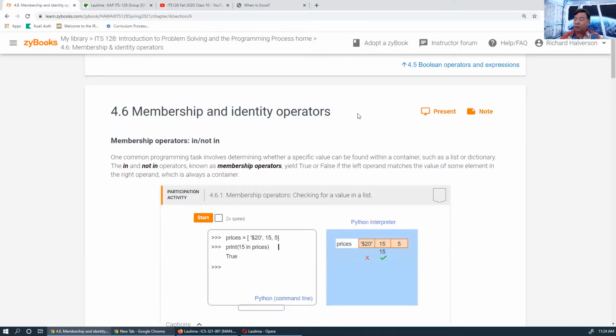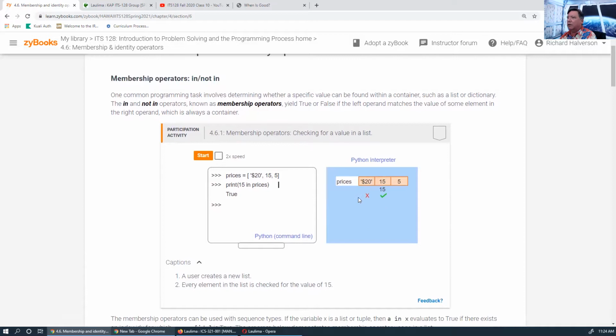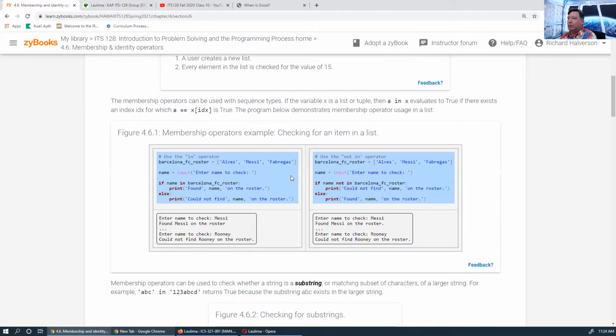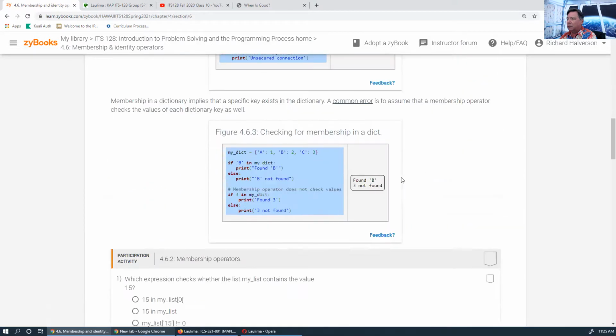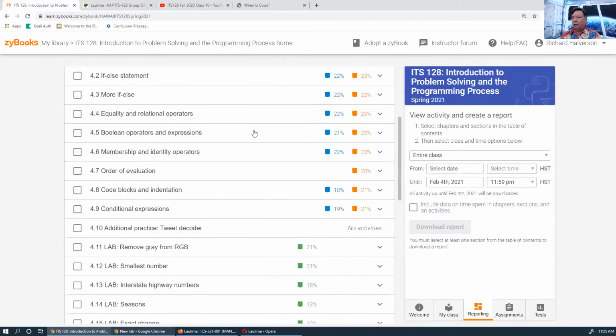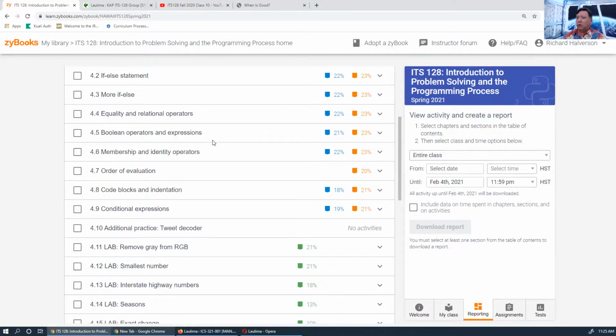Or your first name is Richard. Okay, membership and identity operators. Oh, great. Okay, good. What are we doing here? Okay, so these are lists. We're talking about lists now. And there's an in operator. So if something is in a list, which means, how far does this chapter go? Okay, it's 11:25. Oh, okay, yeah, we're almost done.